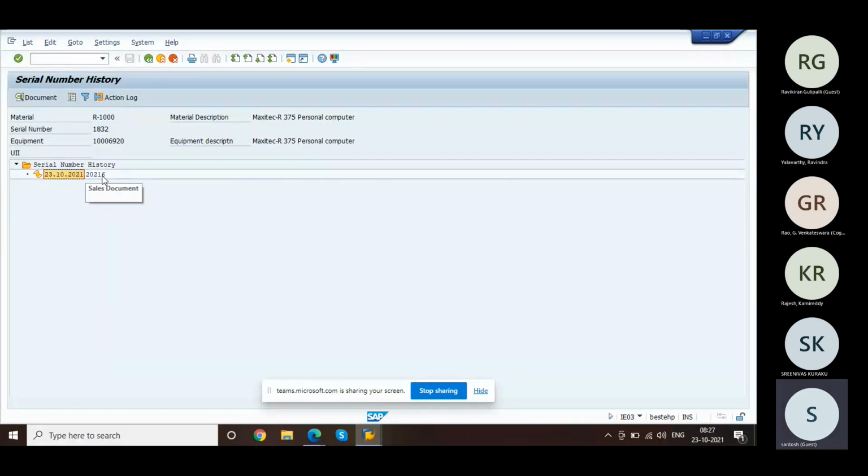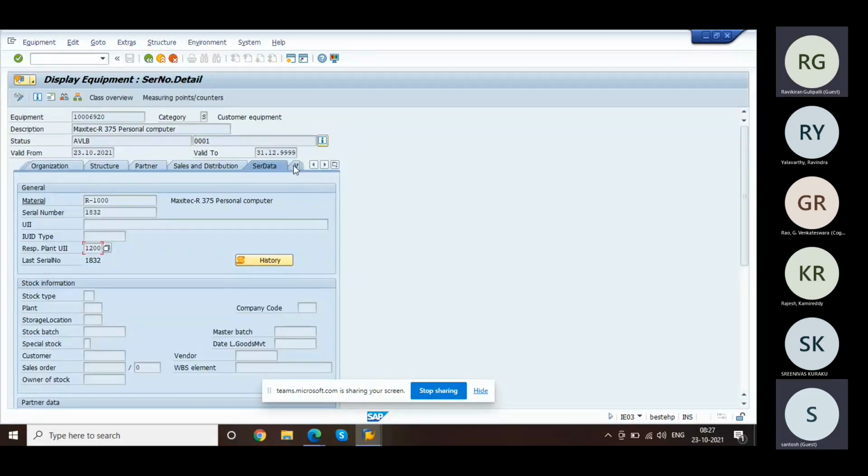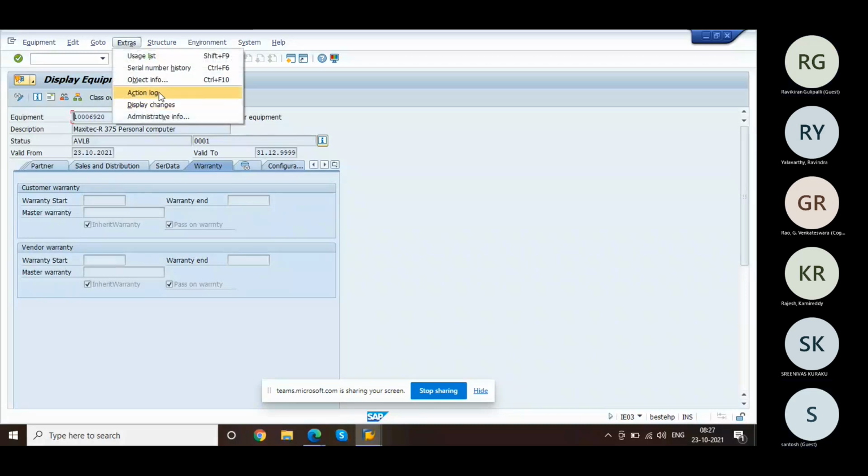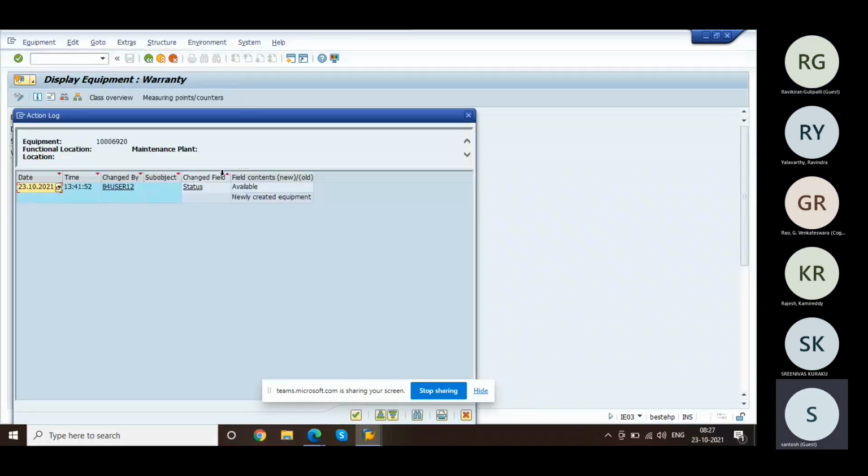Okay, 20216 is the sales order number. You can see this is a sales order. In case a delivery is there, it will show you a delivery. In case a service order is there, it will show you the service order. So which transaction it has been assigned, that will show in the history. What is the action log? Action log is when it is created. You can see, same like your serial number.